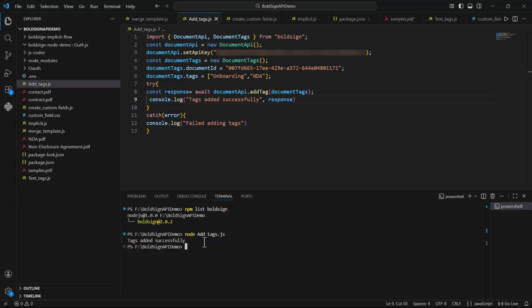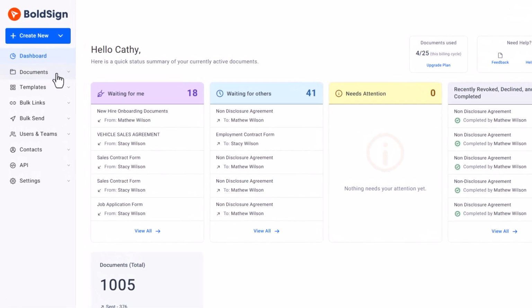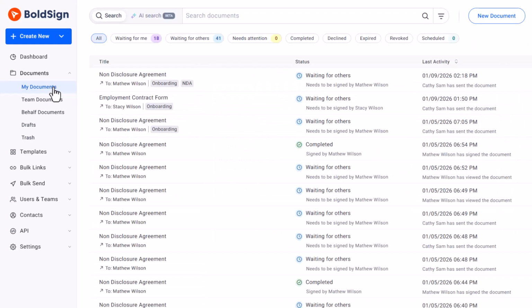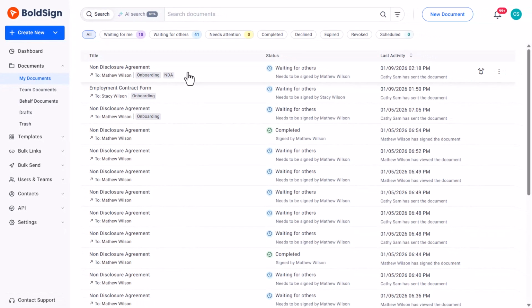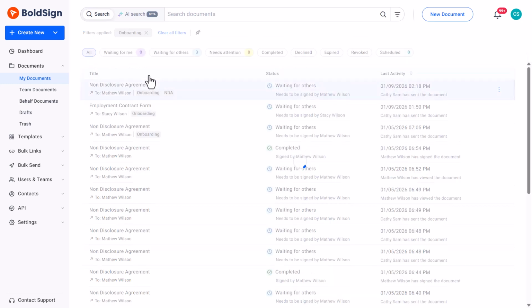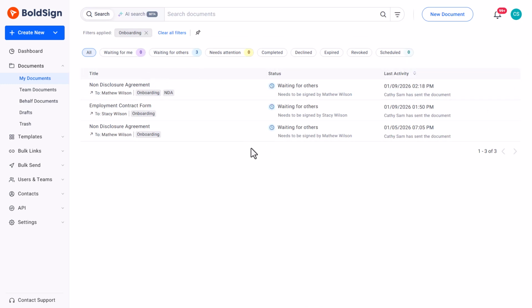To confirm the changes, I switch to the BoldSign web app, click the Documents section, and select my document. Here, you can see the tag added successfully, displayed just below the document title. Tags make filtering simple and powerful. Just click on a specific tag to view all related documents. For example, if you click the onboarding tag, every document with that tag will be displayed.